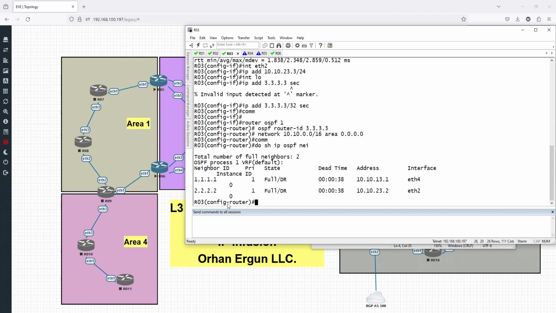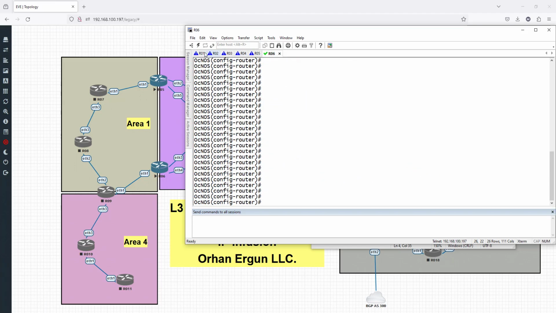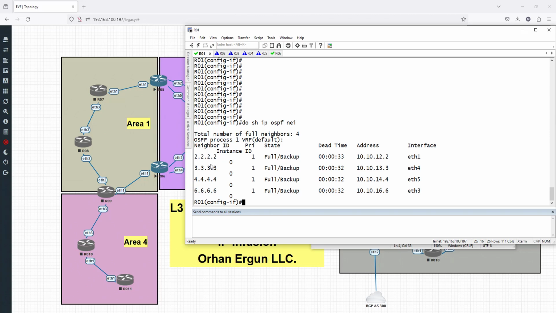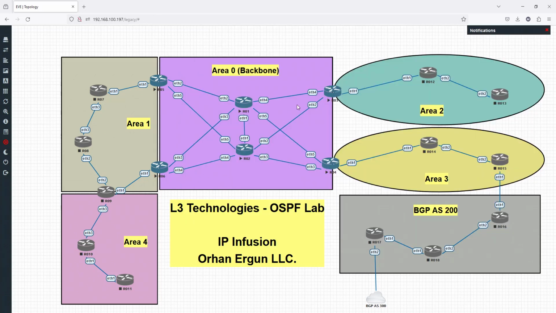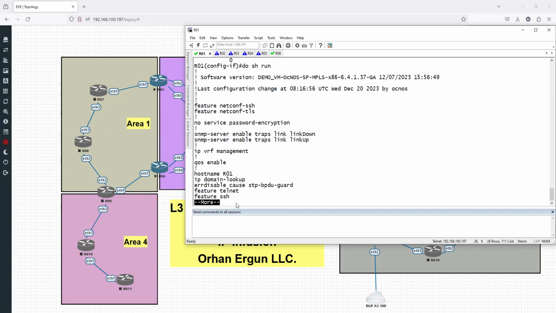Okay, the rest of the routers are the same, and I'm not going to show them to you. I'm going to configure them while pausing the video. So now all the routers are configured with basic OSPF configuration, just for area 0, of course. On router 1, if I say show ip ospf neighbor, it says that I am neighbor with 2, 3, 4, and 6. What about 5? 2, 3, 4, and 6.